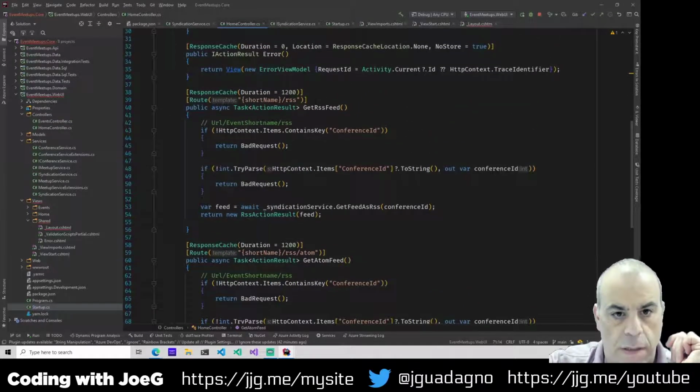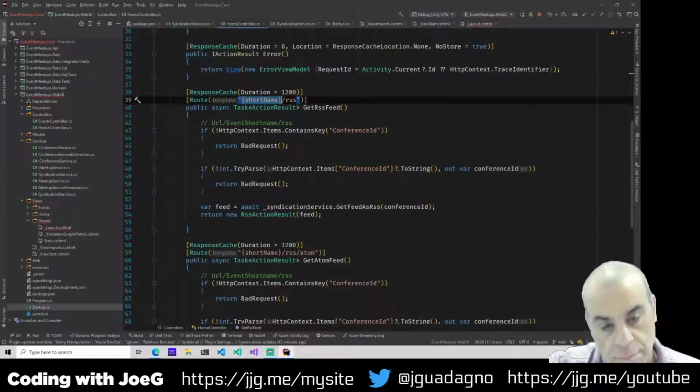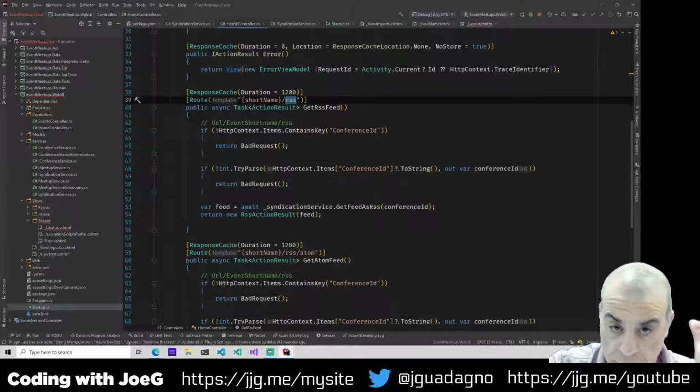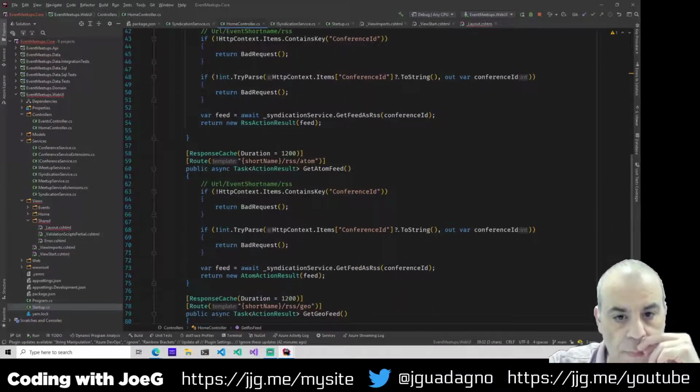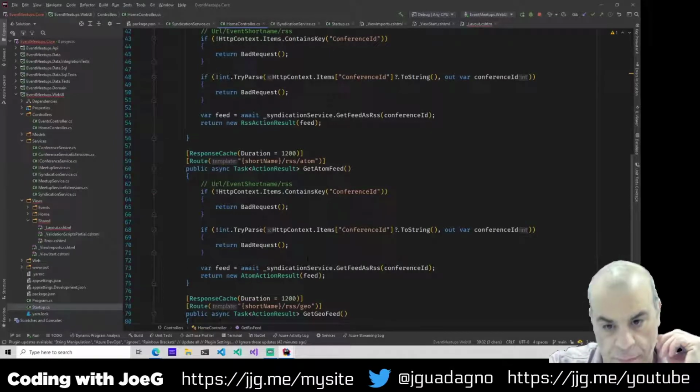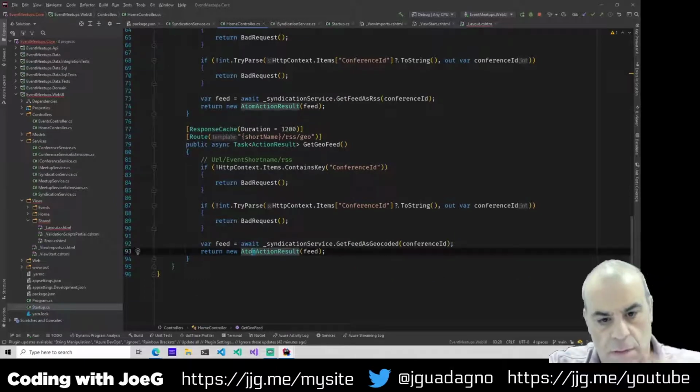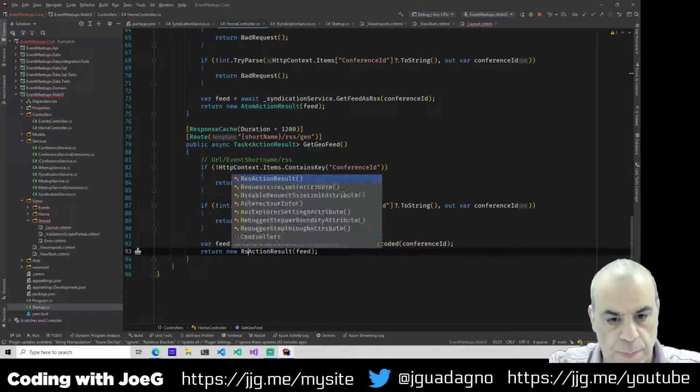So what we did here, the response cache is just there to say, hey, cache it for now until we figure out a better way of caching. We just say, use this path. So when we have the short name, like TechEd 2013 and RSS, call this particular action. When it says short name, do this particular action. And then the same thing for Geo.